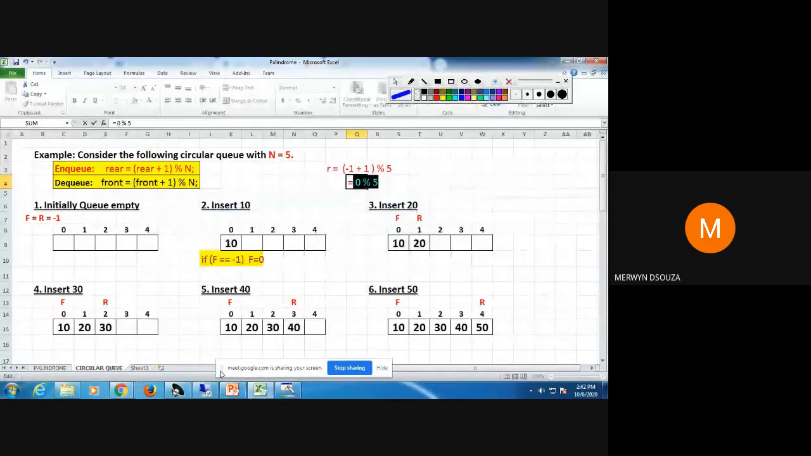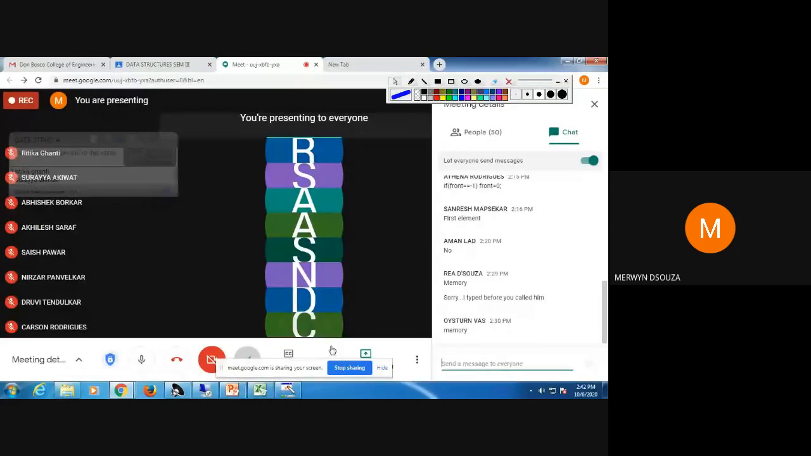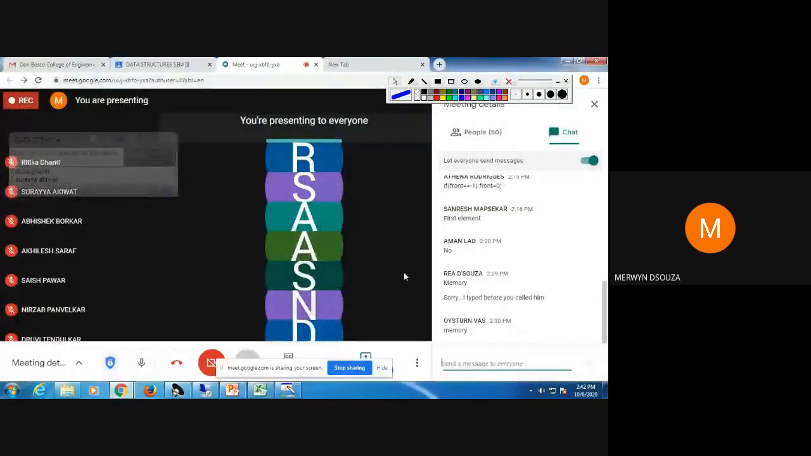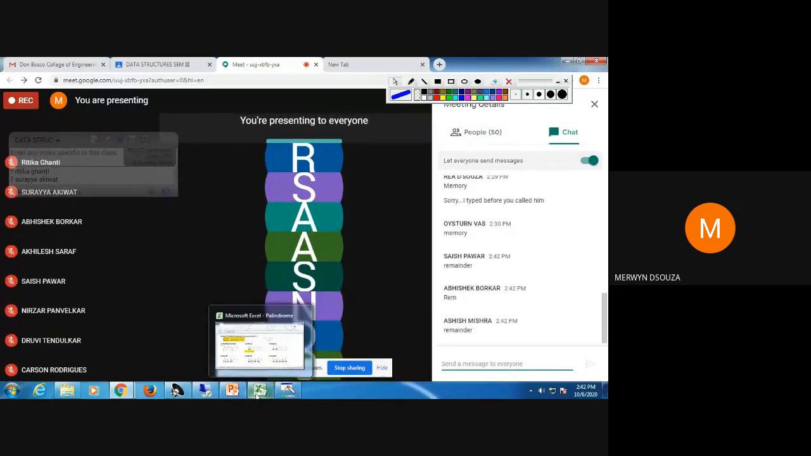What is the modulus operator? I hope you know. Do you all know what the modulus operator is? Just type in the chat if you know or you don't know the modulus operator. Do you know what the output is if you use a modulus operator? Correct. All those who have typed, it gives the remainder.